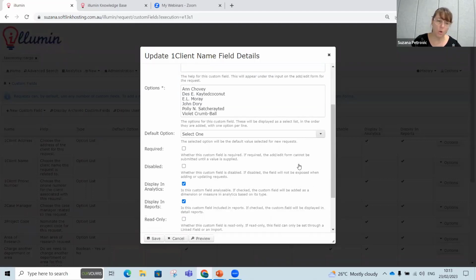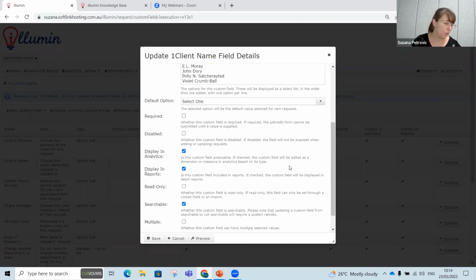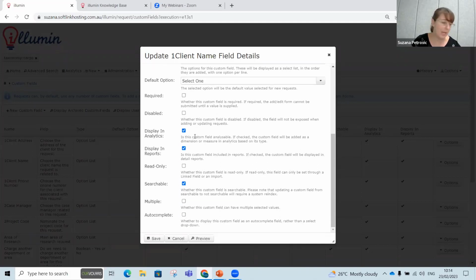In order to make sure I can use this later on in my linked fields, I need to make sure that it is available to display in analytics, display in reports, and be searchable. This means that I can get all of my fantastic data collected, and I've enabled reporting.